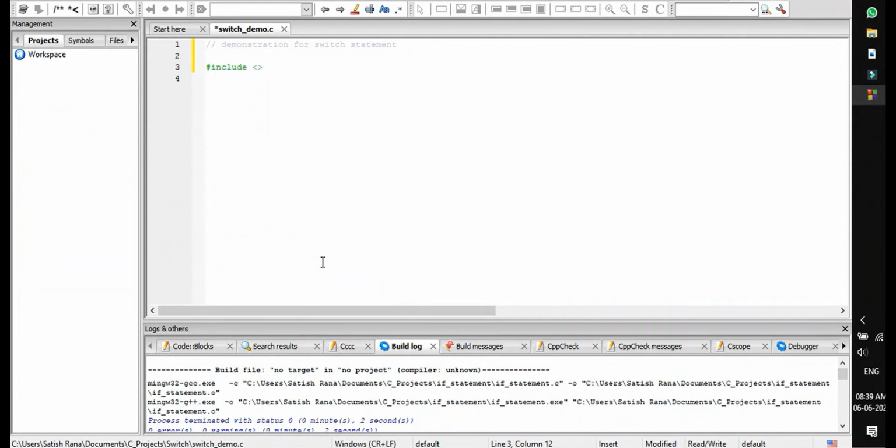Okay, so the very first thing that we are doing is including the header file: stdio.h within angle brackets. Now void main, starting the curly brackets. Okay, now what we are going to do is receive a number from 1 to 7, and for each number received we have to display the equivalent weekday. Like for 1 it is Sunday, for 2 it's Monday, and so on.